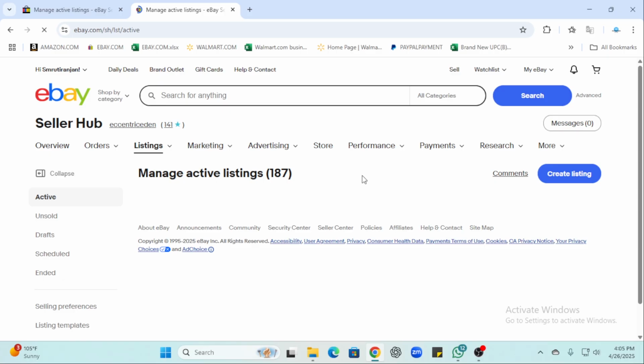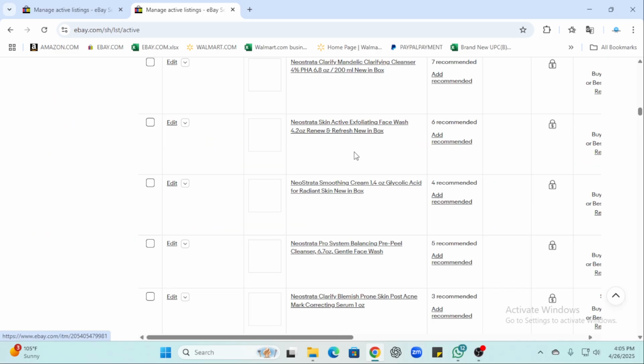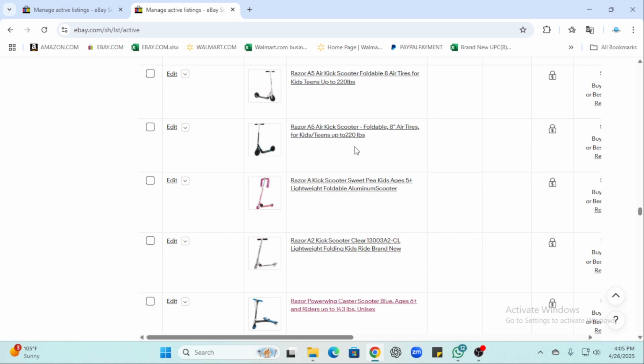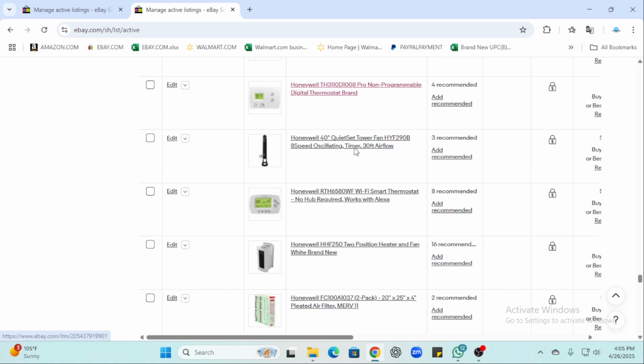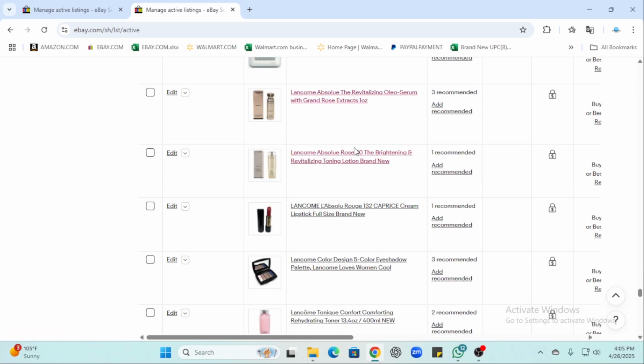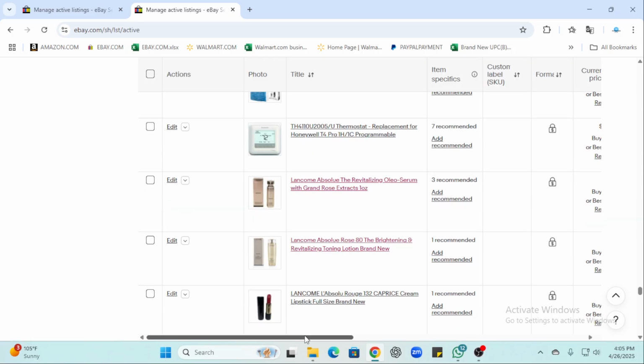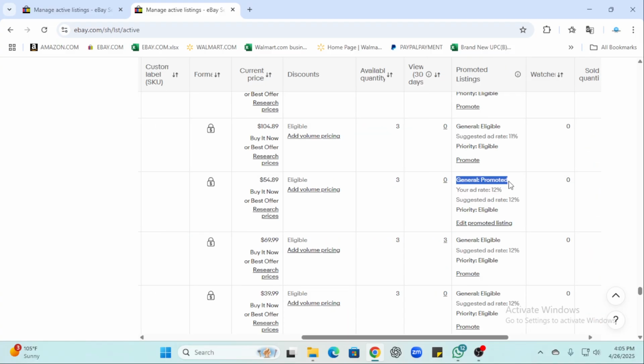Just come again inside the seller hub. Just go to that listing. You can see here is the listing I have promoted. This is the item I have promoted. Just go to the right side of the product. You can see this is general and promoted. My ad rate is 12%.